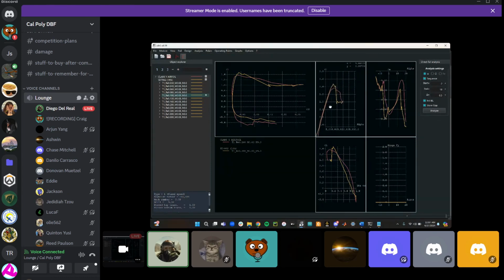Because in the CL versus alpha plot, you can see around 12 degrees, the Clark drops from about 1.4 down to 1. I see that. Okay, and then the other one, the SD stalls sharply. The Clark fades off a little more smoothly. Right. So that's going to give you nicer stall characteristics. Yeah, from the pilot's standpoint.